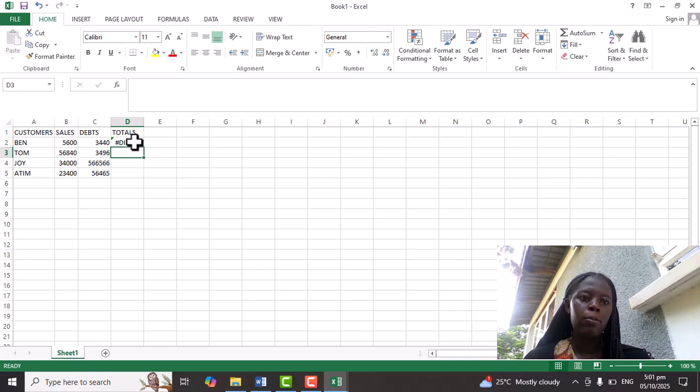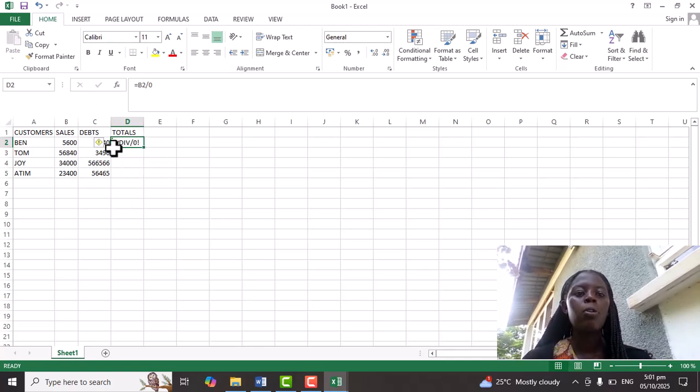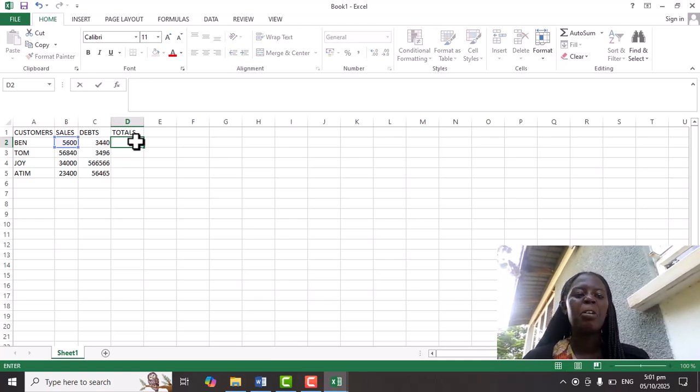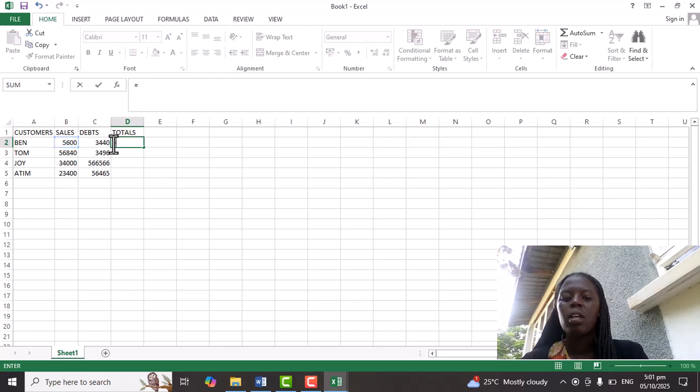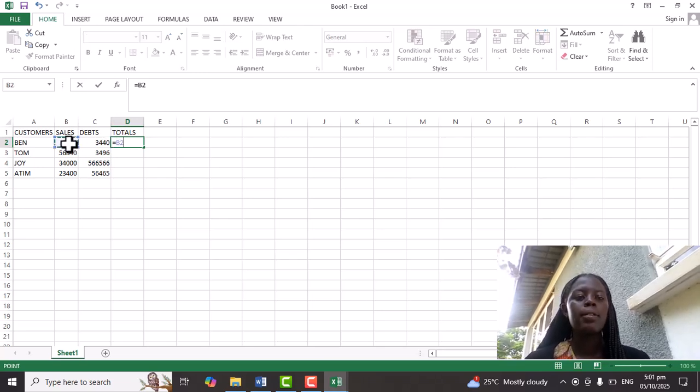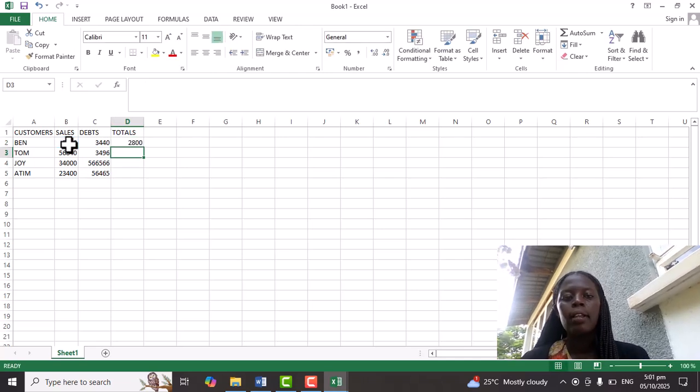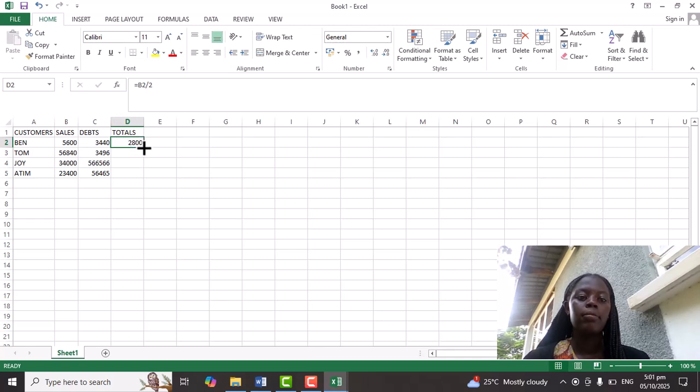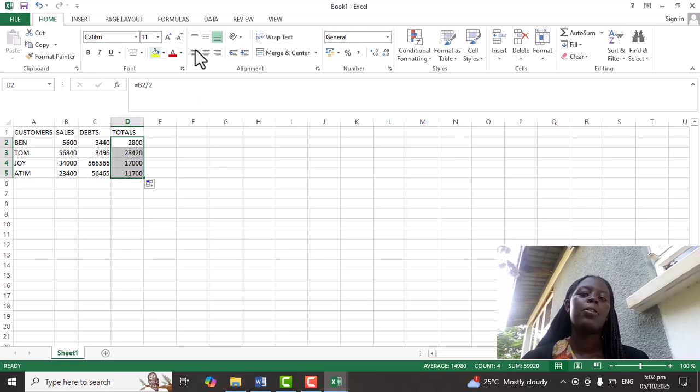So you see they have brought for me hash div slash 0. This is the mistake we have made. How to solve it is by using a normal number. Maybe I will say equals, then I will get this, then I will say over 2. So you see, they have helped us divide all our numbers by 2.